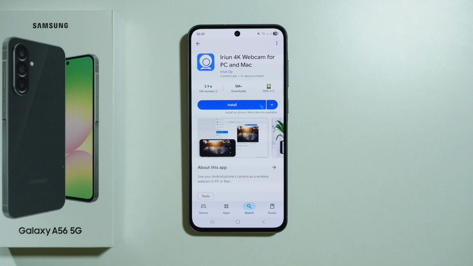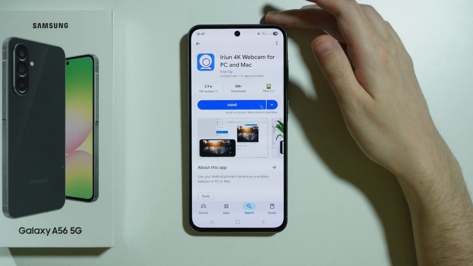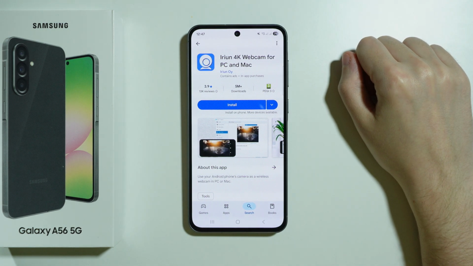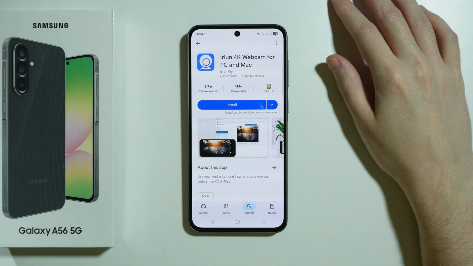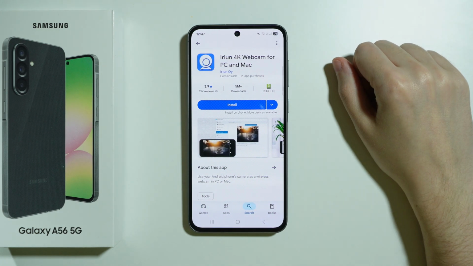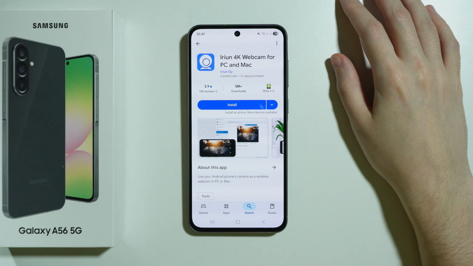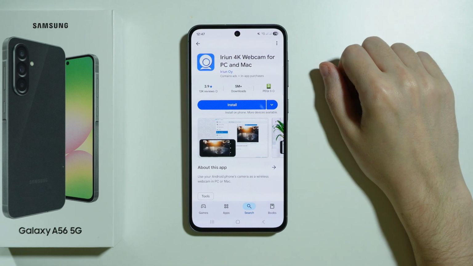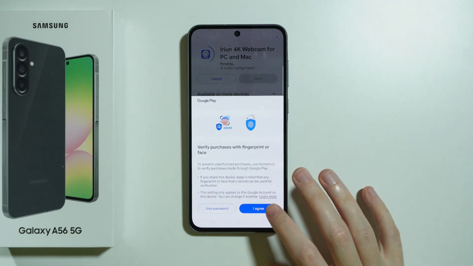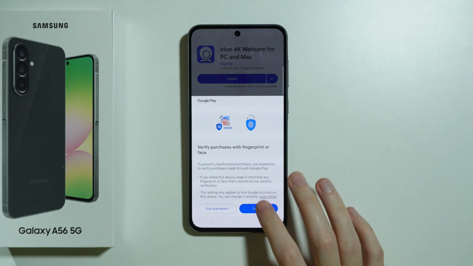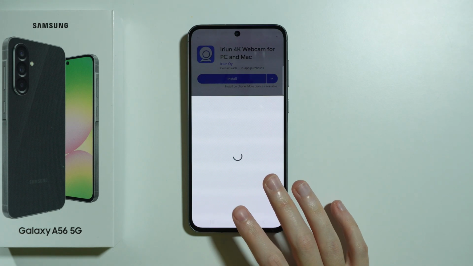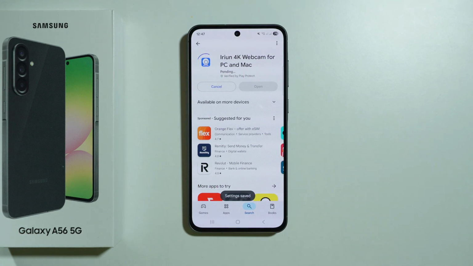It is actually really easy to set up as long as you are using the same connection. Even if you have Ethernet on your computer, or if you are connected by using the Ethernet cable, you can still connect as long as it is actually the same connection, the same network. So let's install, and of course we're gonna also need to use the same app on our computer. We will need to install it on our PC or Mac. So in the meantime, we're gonna do just that.